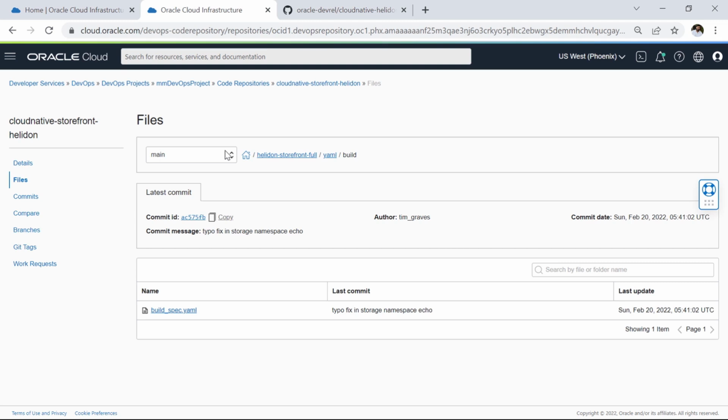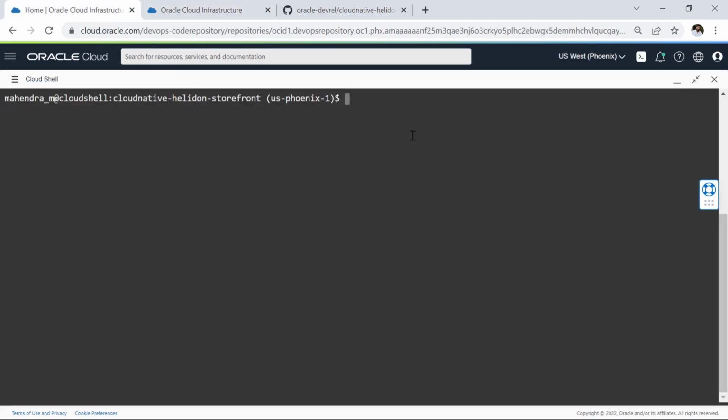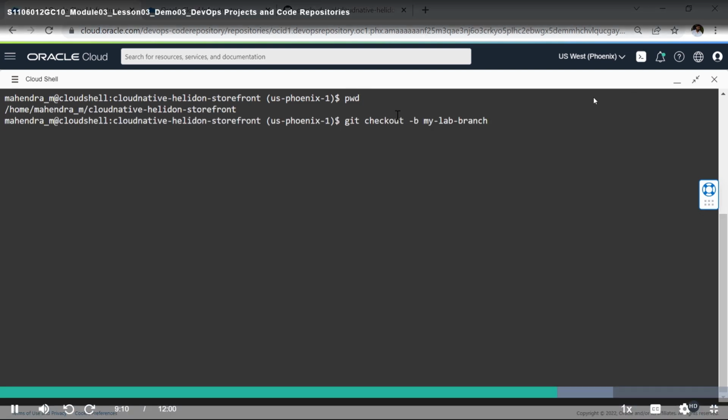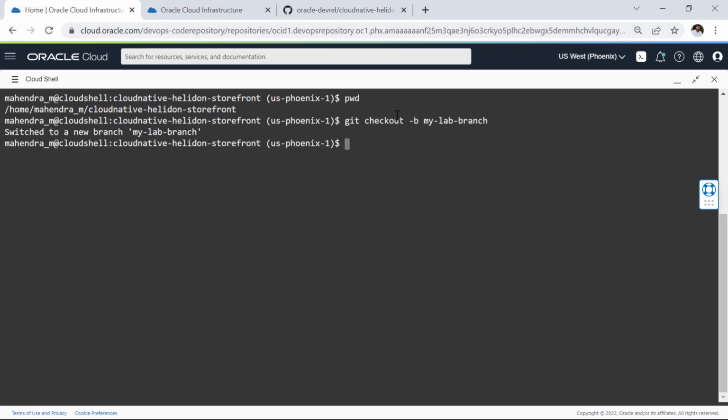As I'm about to make these changes to the code, let's create a new Git branch to hold these changes so that we don't modify the underlying main branch. Let me hop on to the OCI Cloud Shell and quickly create a new branch. Just making sure that I'm in the project's root directory. I'll be creating a branch my-lab-branch using the git checkout command. The moment you hit enter, you are automatically switched to the new branch that you created.